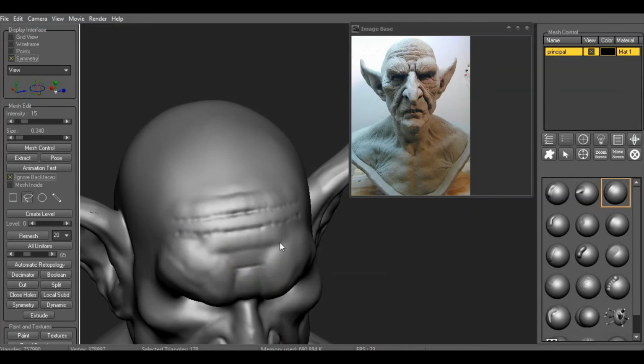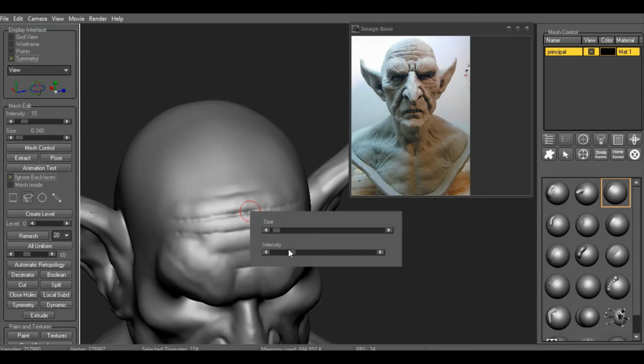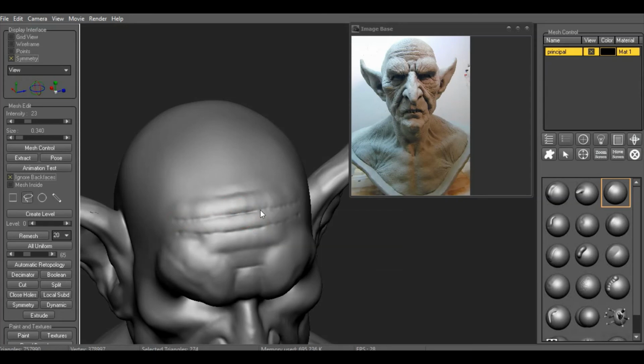I finished the wrinkles with brush crease and brush pinch, making the wrinkles look very fine and close together as they should be. Over time you will notice that the choice of brushes will be automatic according to your needs.